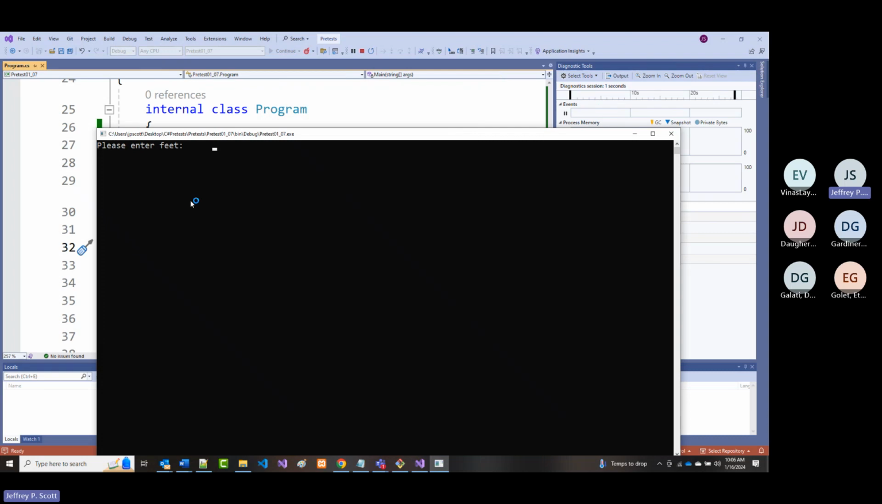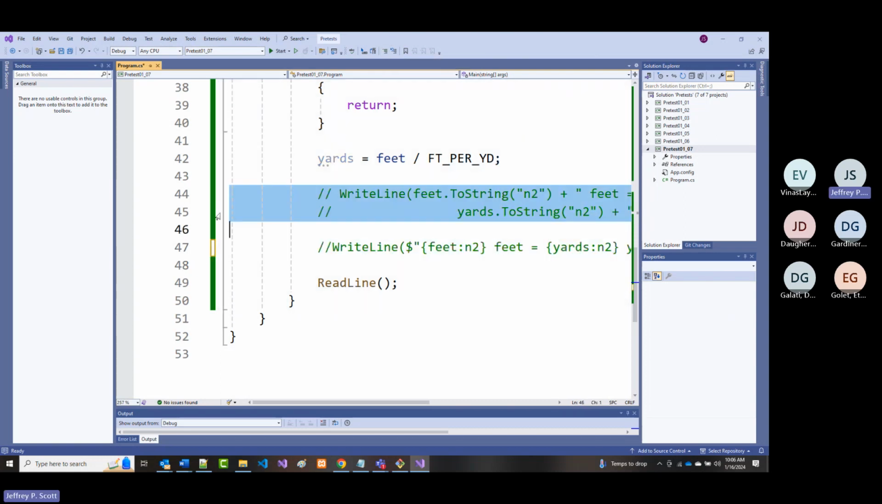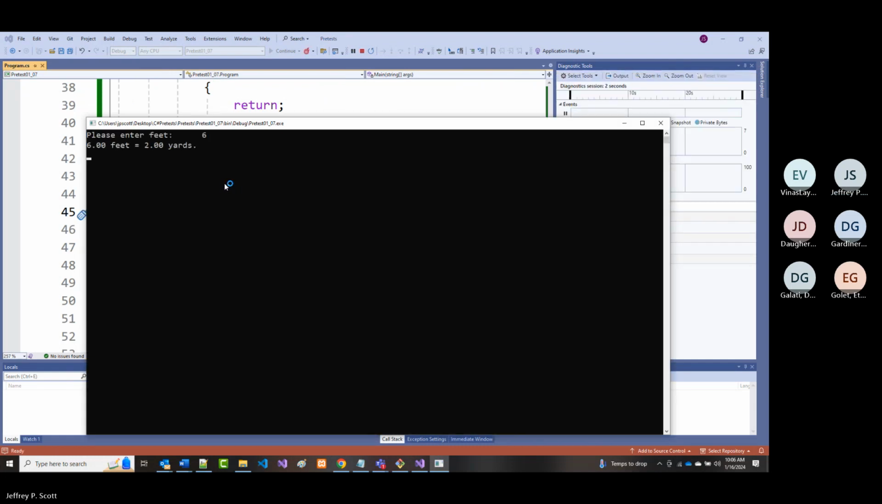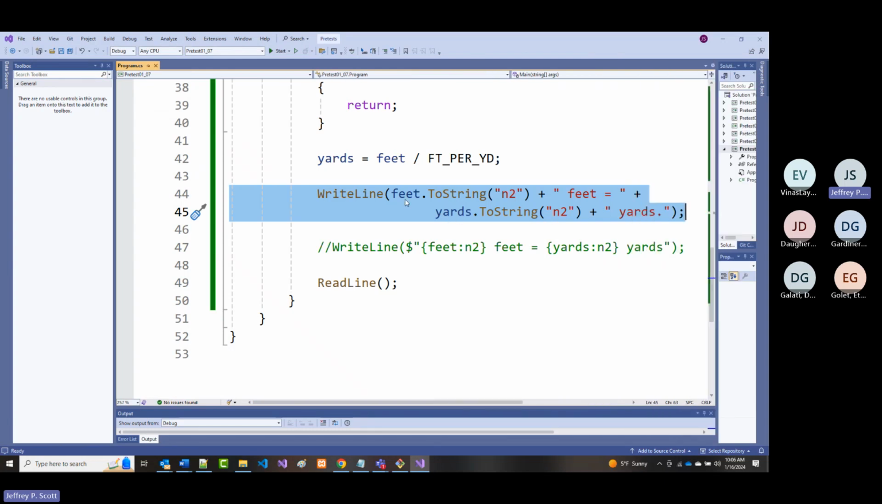All right, please enter feet. 6 feet equal 2 yards, exactly like we had before. All right, and if I comment out this one, and I uncomment these just to make sure I did it right. Okay, and it looks like I did. So you'll see, hopefully, logic is logic.